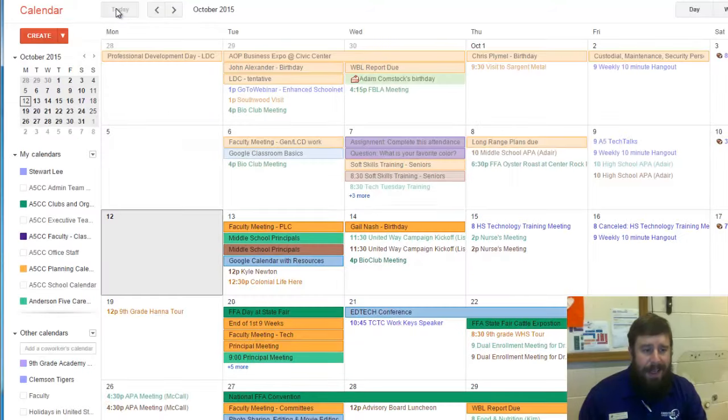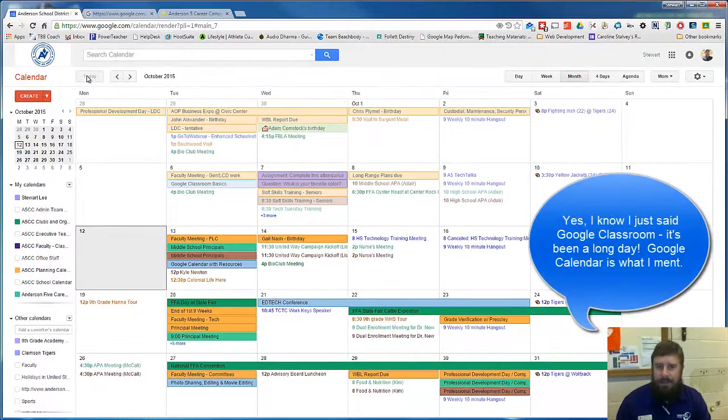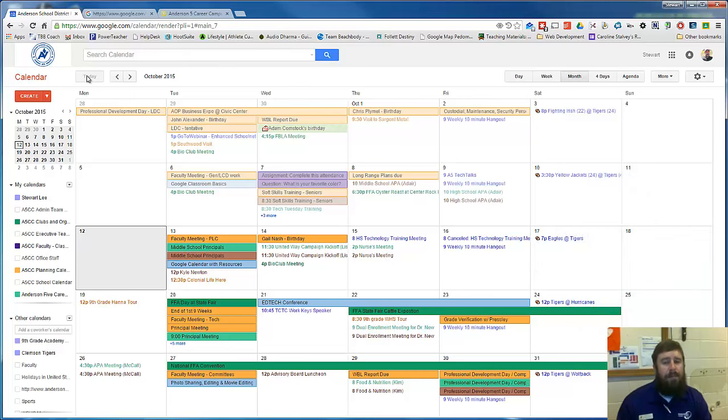Other than that, that's Google Calendar in a nutshell. There's a lot more stuff that Google Calendar can do. However, that's enough to get you started. Click on some buttons, play around with it. Google Calendar, I couldn't live without it.